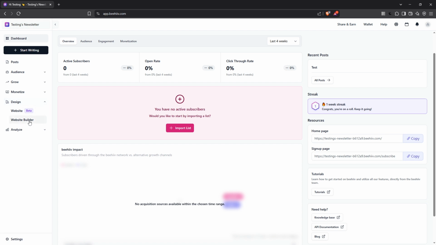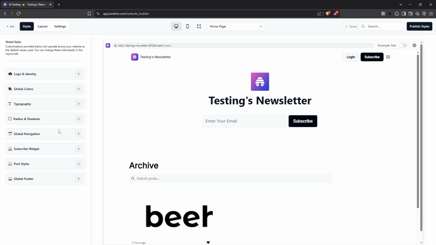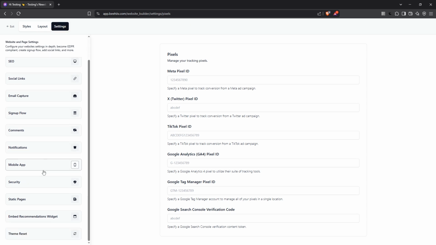From the design section, click on Website Builder. This area allows you to customize and secure your site further. Continue by heading over to Settings, Amaze, and then click on Security. The security settings are crucial for ensuring that user data and access are appropriately managed.